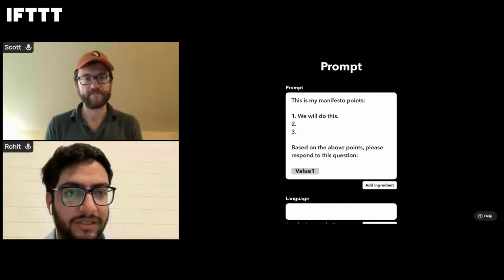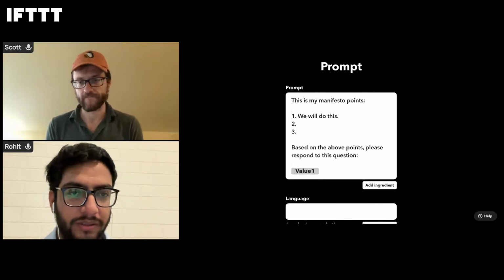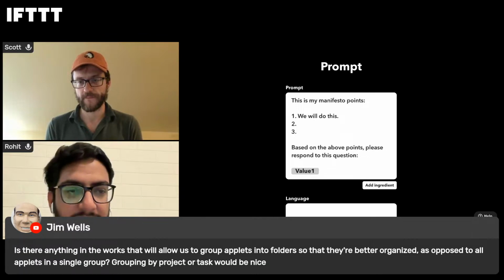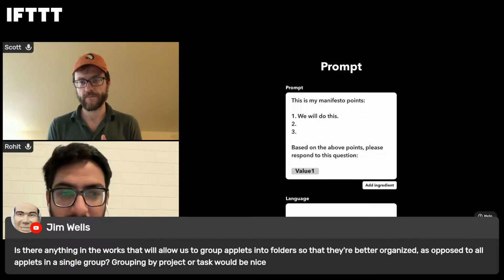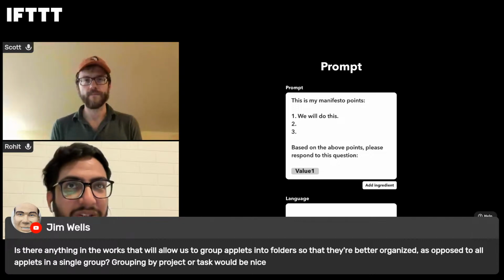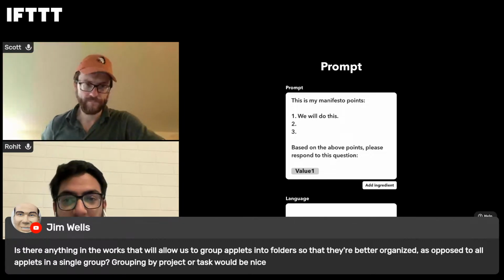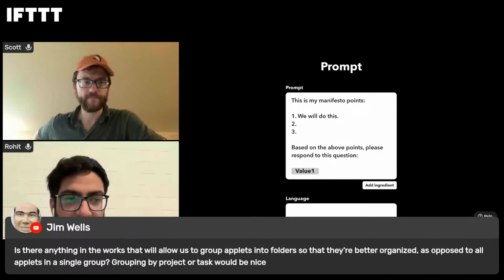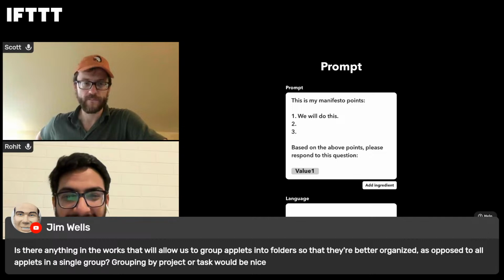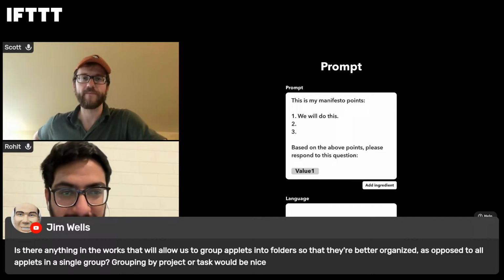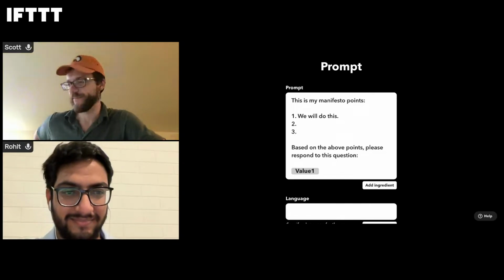Sure. Another question from Jim says, is there anything in Works that will allow us to group applets into folders so that they are better organized, as opposed to all applets in a single group? Grouping by project or task would be nice. Yeah, that's a great suggestion, and we do have it planned, but it is not in place yet. We don't have an ETA, but whenever there is an ETA or progress, we'll announce it. Yeah, that is a great suggestion.